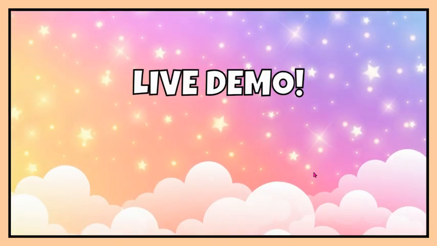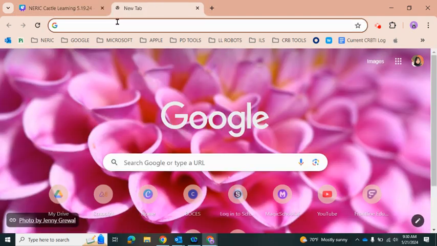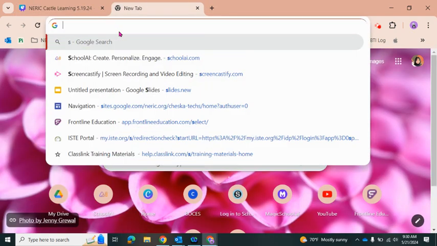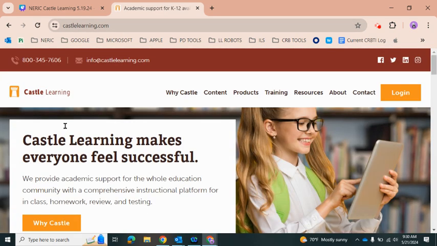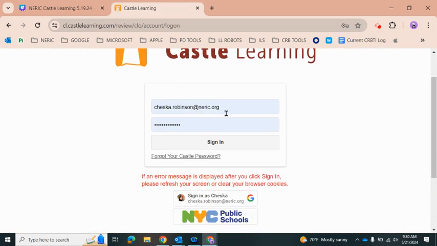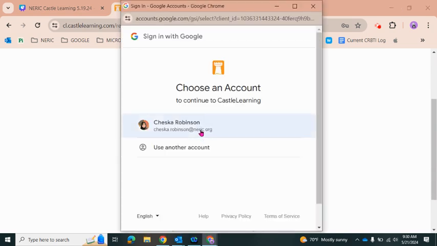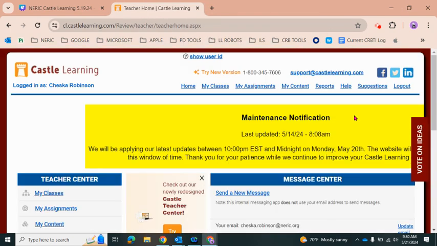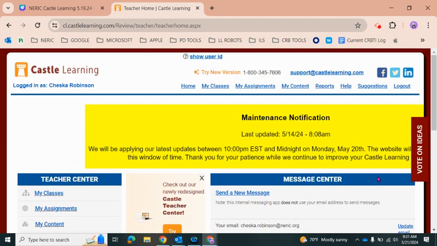So now we're going to do the live demo, and I'm just going to toggle out of the screen here and open a new tab window. And I'm just going to type in Castle Learning. Okay, so you can sign in with your email address, or you can also use the Google single sign-on. Okay, and here is our classic version of the teacher dashboard.